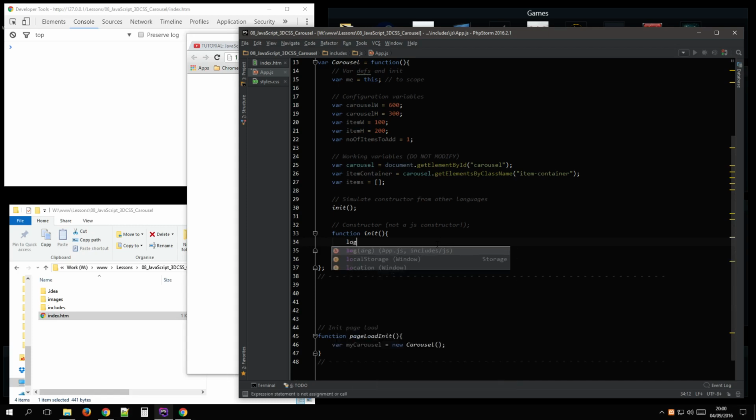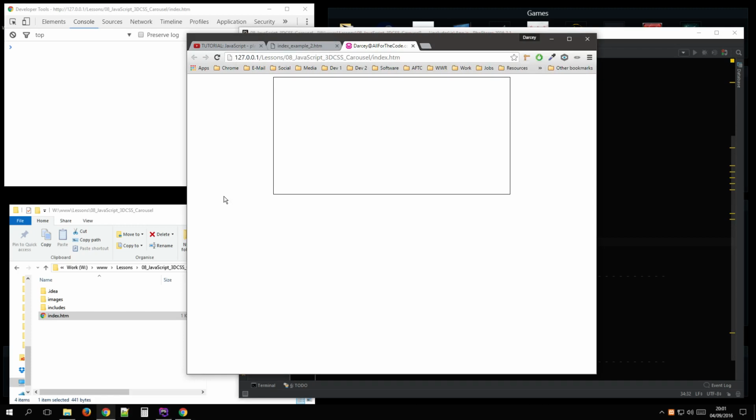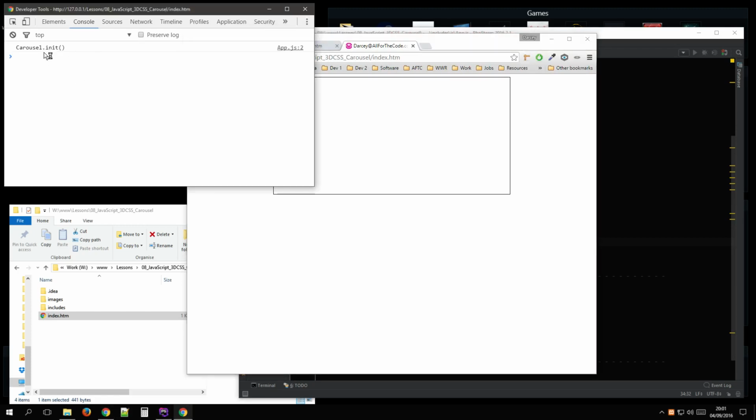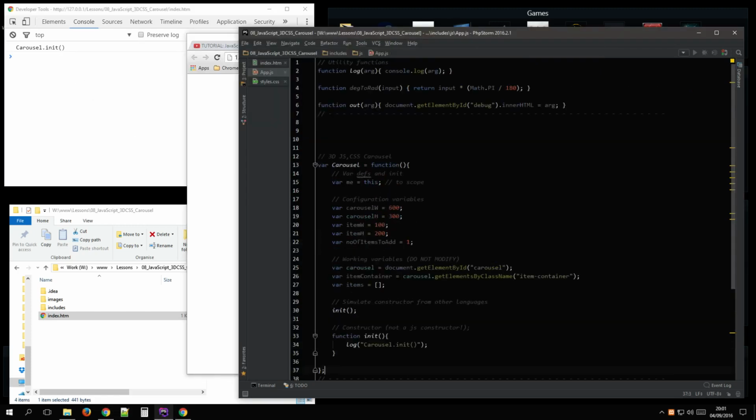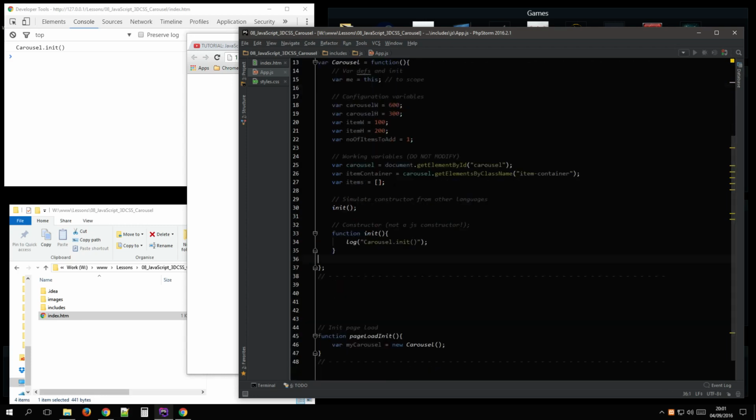And log carousel.init. Give it a run. Output is there. That's fine. I want to move this utility function in here.